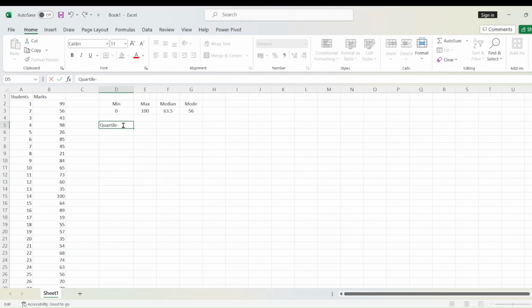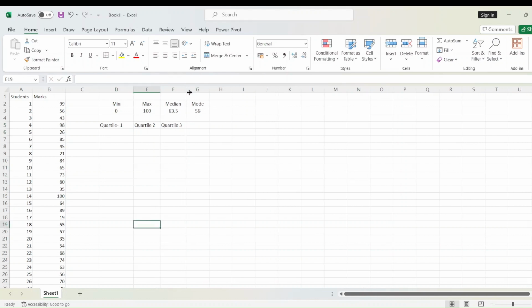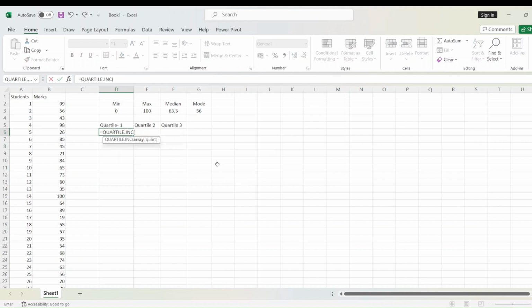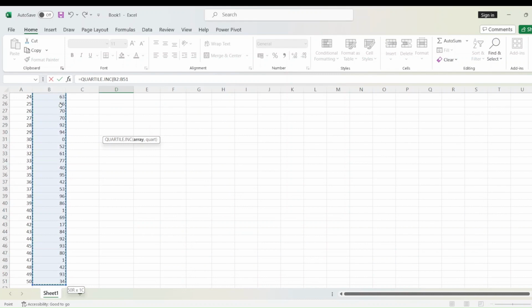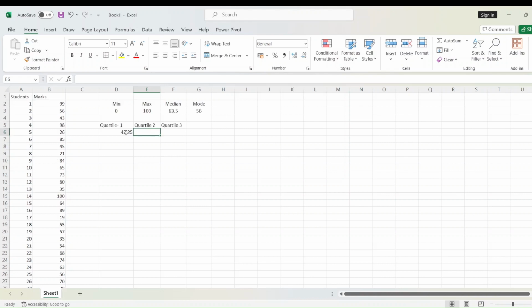Now, let's look at quartiles. Quartile 1 refers to the value below which lies 25% of the students or sample population in general. Similarly, quartile 2 refers to the value below which lies 50% of students, and quartile 3 refers to the value below which lies 75% of students. To calculate quartile 1, 2, and 3, we will use one single function, that is quartile inclusive. It takes two inputs. First, the array for which you want to calculate the quartile, and second input is 1 for first quartile. Thus, below 42.5 lies 25% of students.